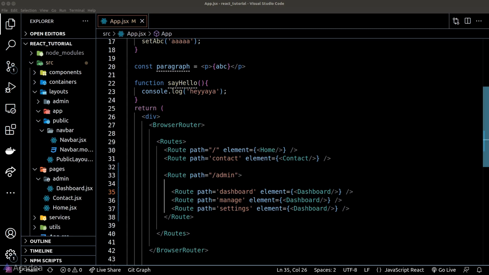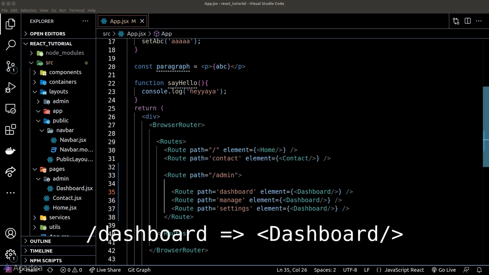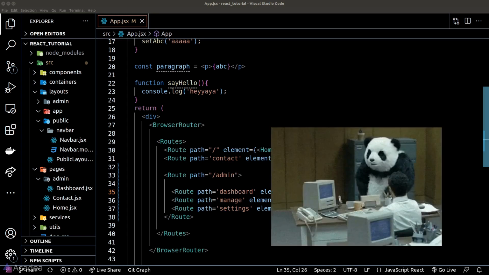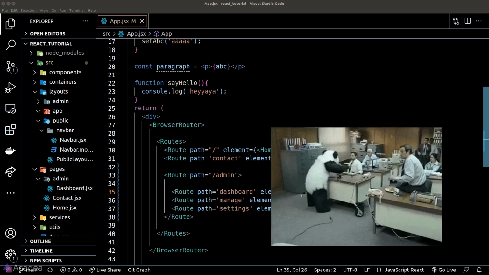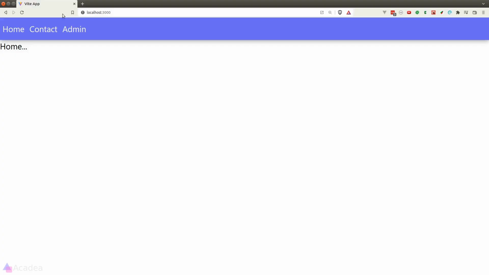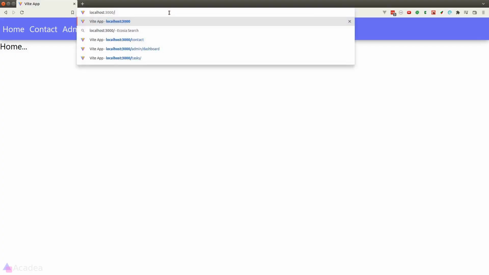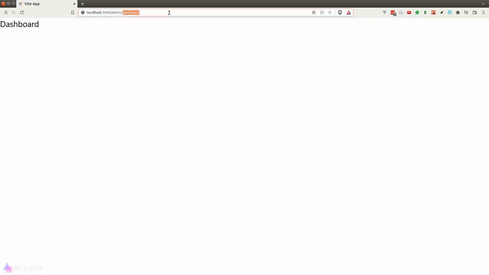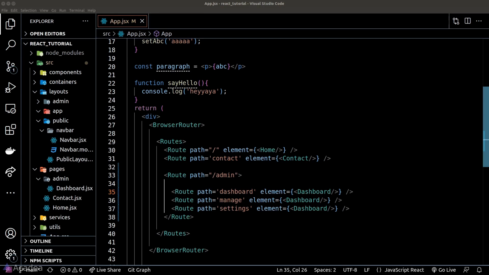If we put a slash in front of the path, that means when a user visits the slash dashboard endpoint, we would like to serve the user the dashboard component. And that defeats the purpose of route grouping altogether. Anyway, let's visit our browser now to make sure that everything is working correctly. So if we visit the admin dashboard, we can see that the dashboard component is rendered properly. If I go to the manage endpoint and the settings endpoint, they're all working fine. Beautiful. Alright, let's move on.